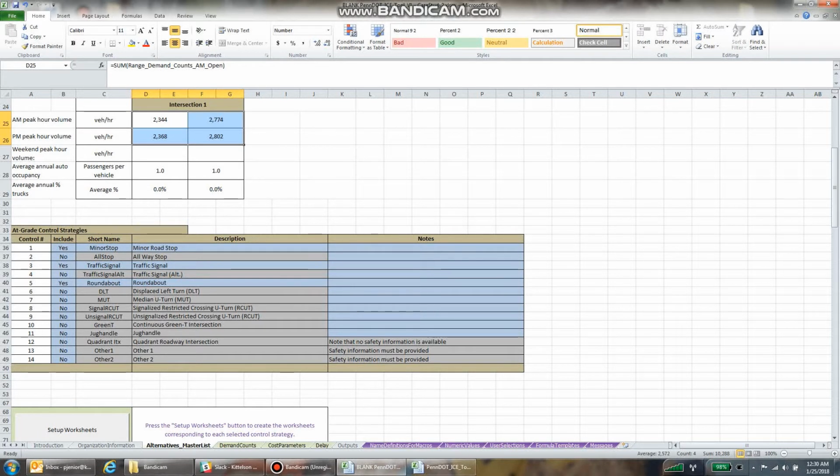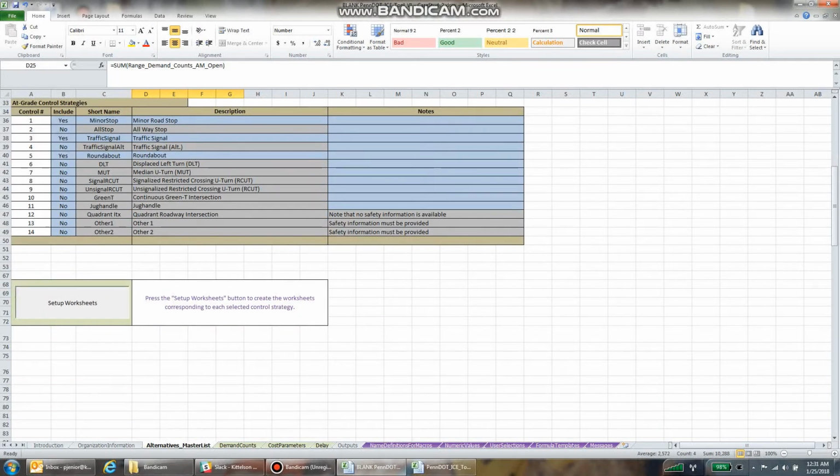And in this case, I'm going to analyze minor road stop, which is the existing condition, traffic signal, and roundabout, which are the two alternatives. So this is really a classic ICE study where we're looking at a signal versus a roundabout at the site of an existing stop sign. I'm now going to hit this setup worksheet button, and that's going to do some calculations in the background related to the three control strategies.